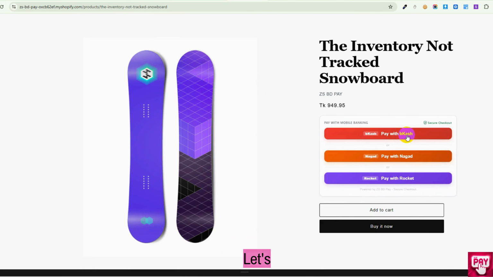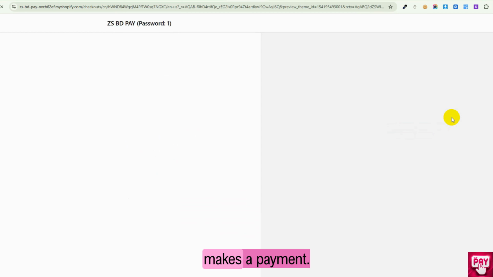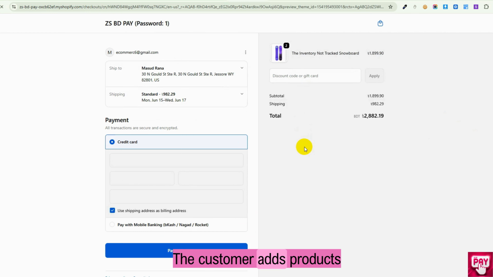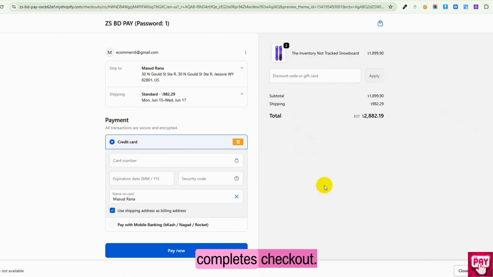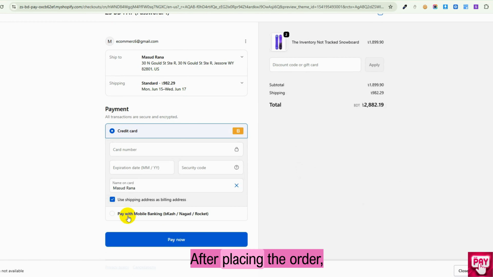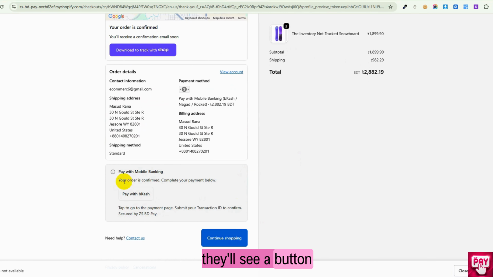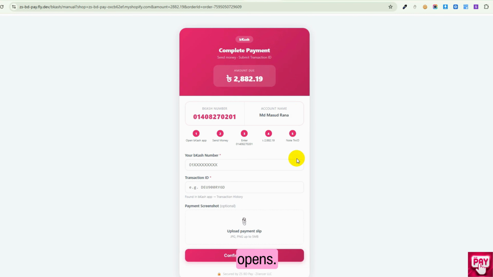Manual payment flow. Let's see how a customer makes a payment. The customer adds products to the cart and completes checkout. After placing the order, they'll see a button such as Pay with bKash. When clicked, a payment instruction page opens. The customer will open the bKash app and select Send Money.